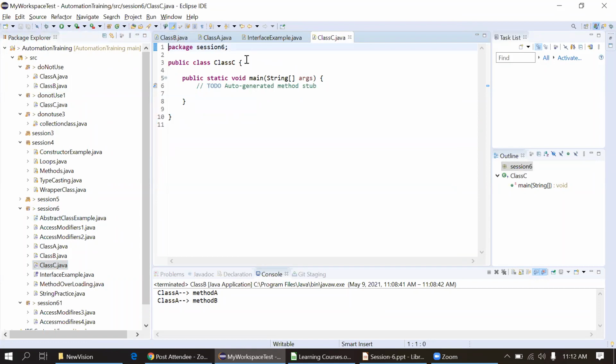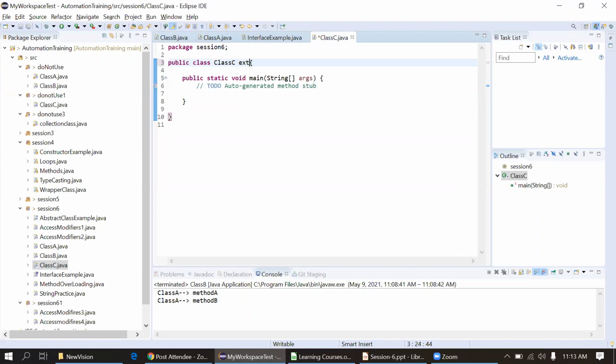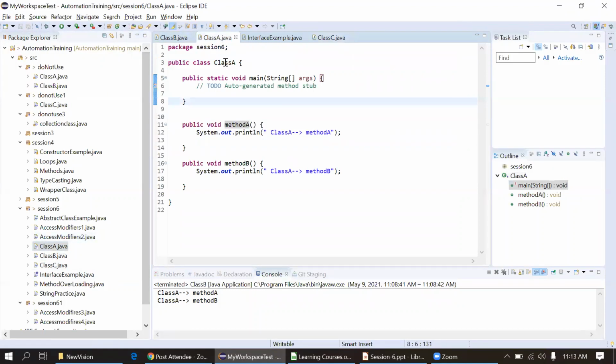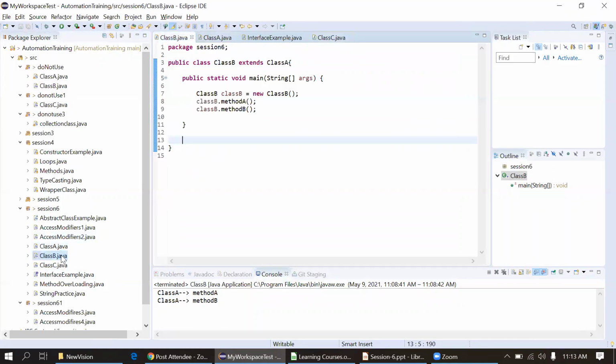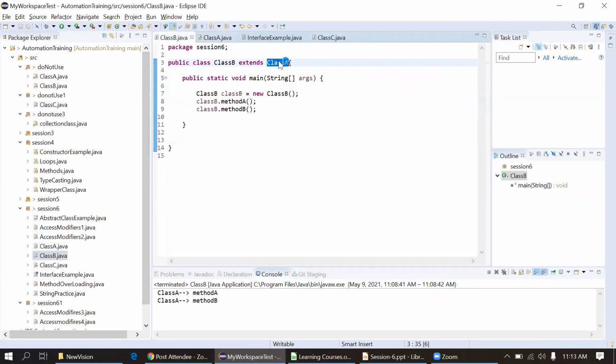Now you can see we have extended class B with class A. Now what will I do? I will extend class C with class B. Now you can see the hierarchy again from class A. Class A is the parent, the top one. Then for class B, simply consider class A as a grandparent. In class B, we have extended class A, and now this class B we are going to extend in class C.